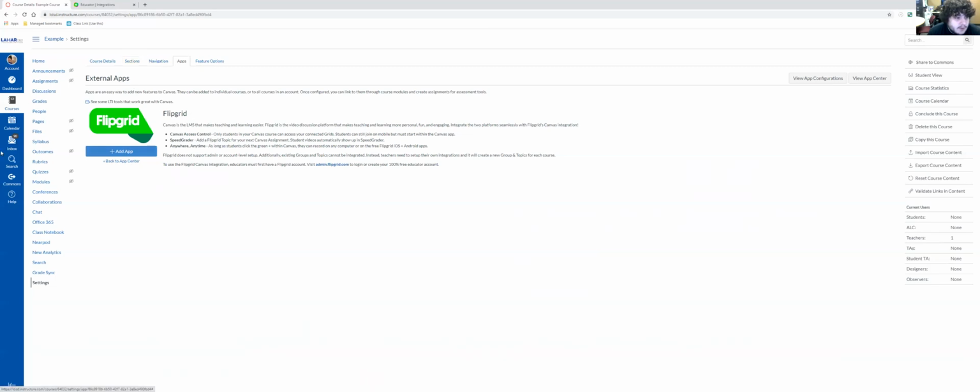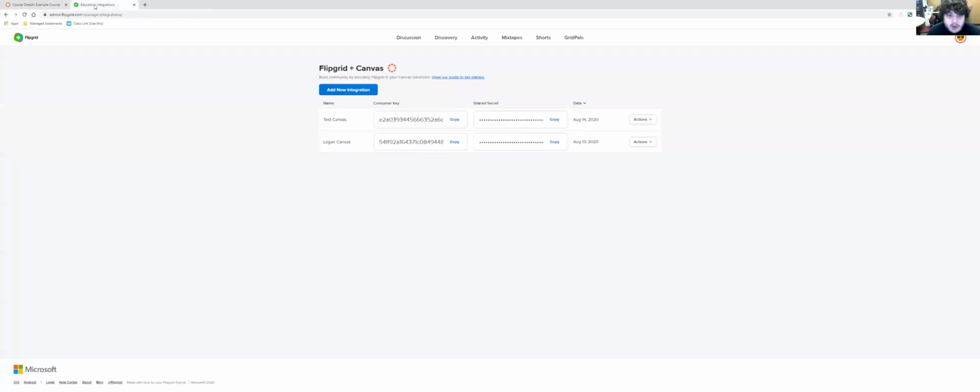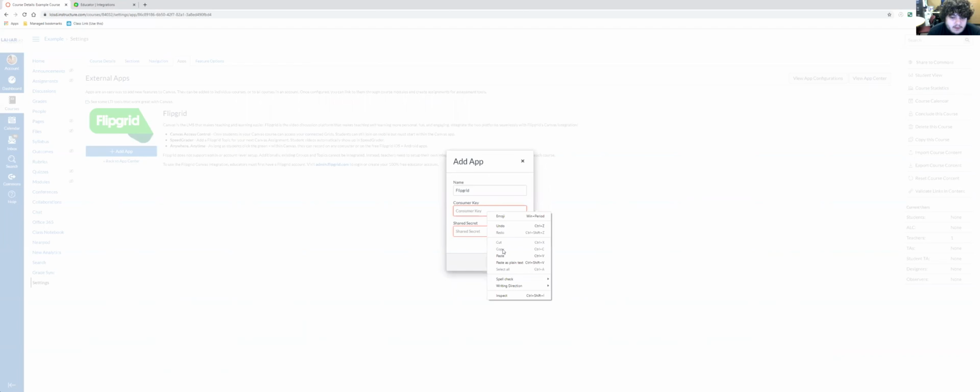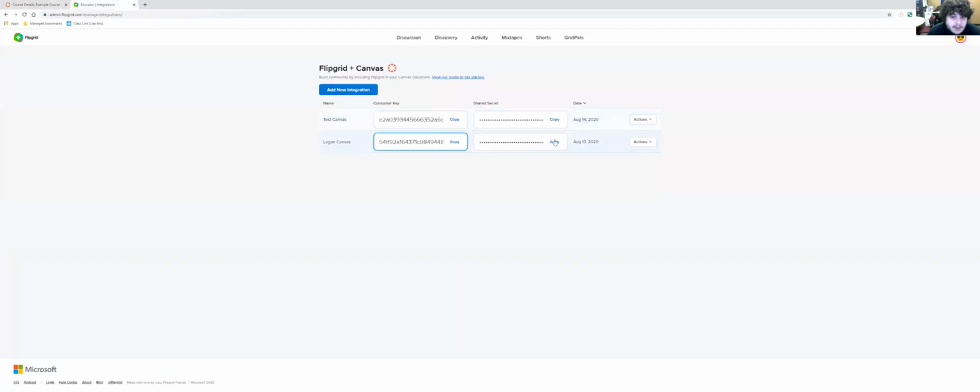So we're going to go ahead and take a look at this app. When you click on Add App, which lets you add the app to your Canvas options, you're going to have the name of it. You can change it from Flipgrid if you really want to. You should just leave it as Flipgrid though. We need our consumer key and our shared secret, which is why we logged in earlier. So I'm going to use the one I was using before. I just click copy on the consumer key and then paste. And then I copy my secret and I paste that.